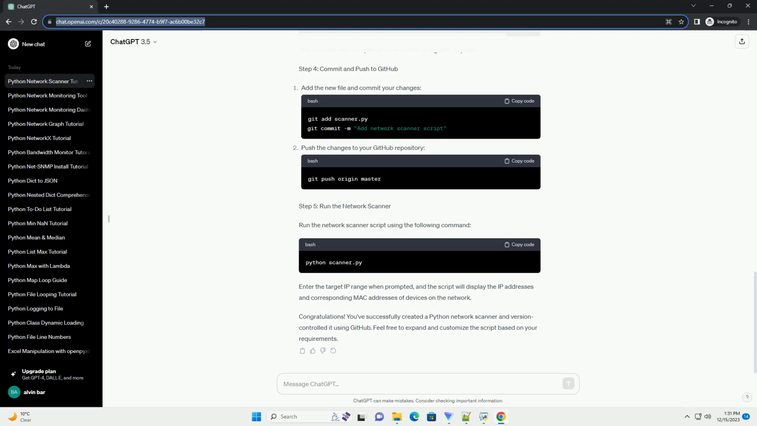Step 4. Commit and push to GitHub. Add the new file and commit your changes. Push the changes to your GitHub repository.